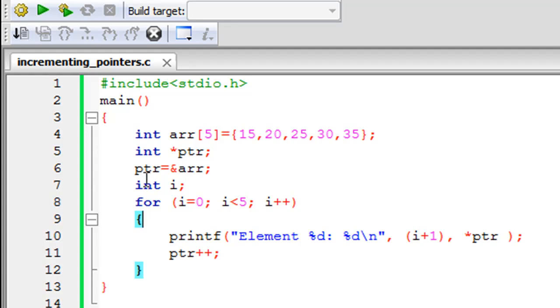So ptr currently points to the first element in the array, which is 15, and when you would increment ptr, you would move from one memory location to the next, right? So we're going to see how we are going to do that, and we're going to use a loop for that. But there is another statement on line 7. On line 7, I've declared an integer called i, and this variable I'm going to use as the control variable for the for loop that I have on line 8.